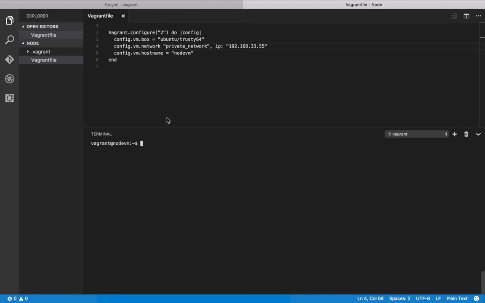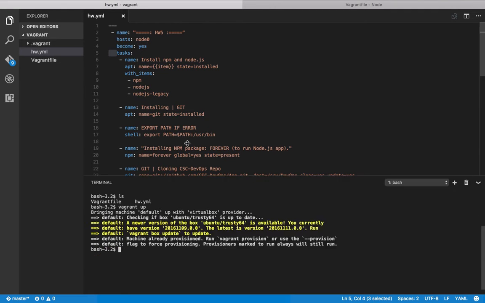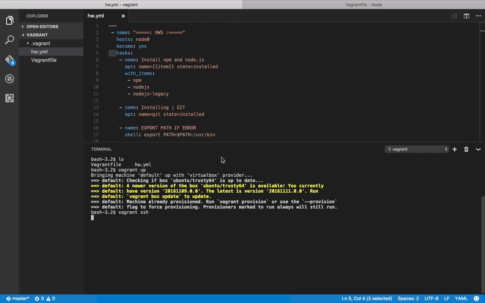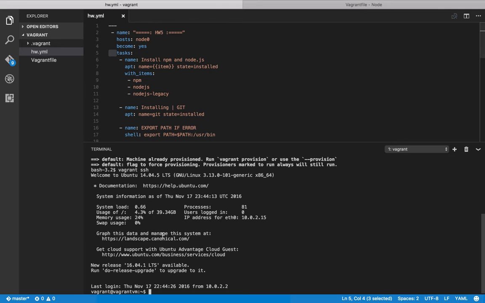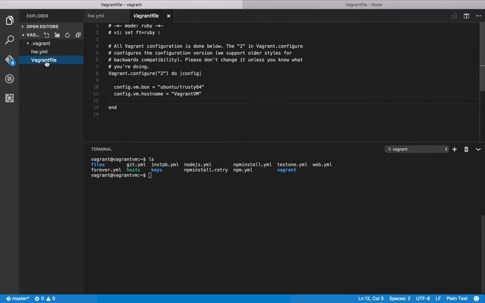So let's go to our vagrant box. Now I've already created this vagrant box to control the node VM machine. In this, let's do vagrant up, then vagrant ssh to log into the machine. All right, so this is it. This is the vagrant file that I'm using. I can remove these things if I want.